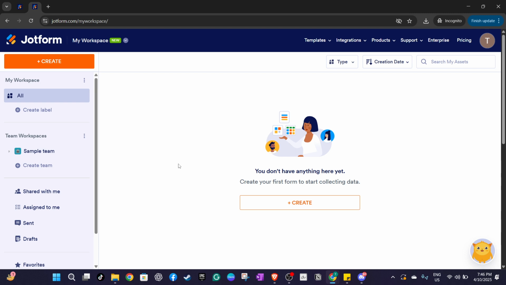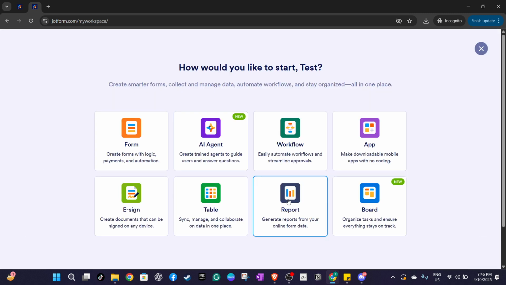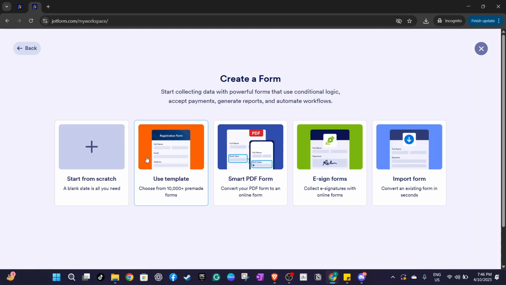Now, let's move on to actually creating your very first form. On your My Workspace page, simply click on the Create button, which you'll find right at the center of the screen. Here, a new window will pop up giving you options, and you'll want to click on Form to start the process. Once you're in, you have the choice between starting from scratch or using one of Jotform's over 10,000 pre-made templates. This extensive library is perfect if you need some inspiration or want to save time.